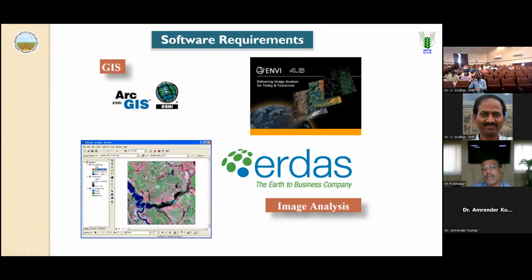Some software, PERDAS imaging software or GIS software, is a must. But now there are many open-ended software also coming. That also can be explored. But the software is also essential.